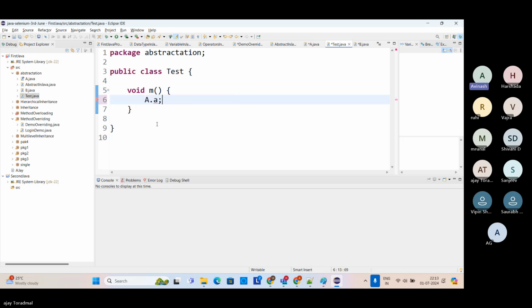Ajay asks, can we create an object for the same interface? Yeah, interface object creation is not possible.